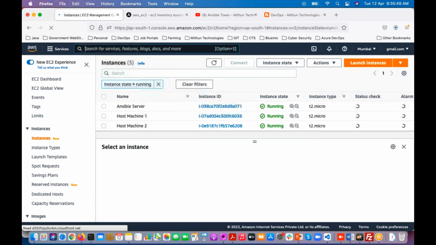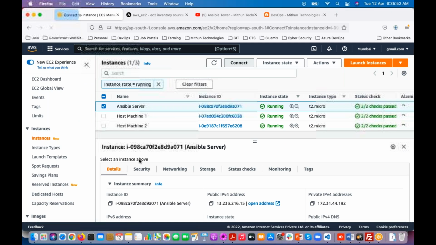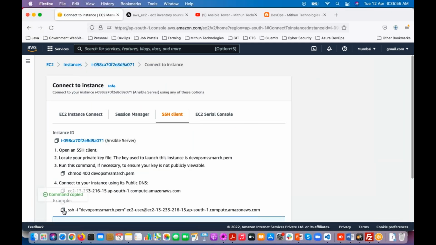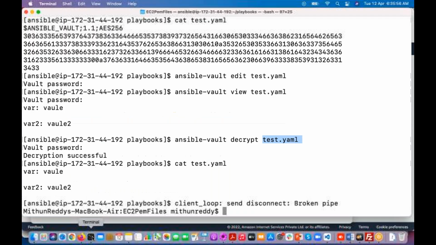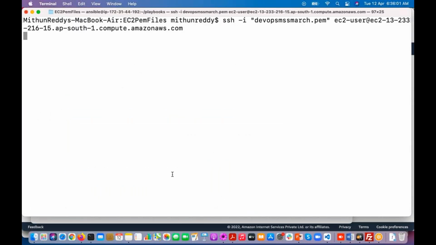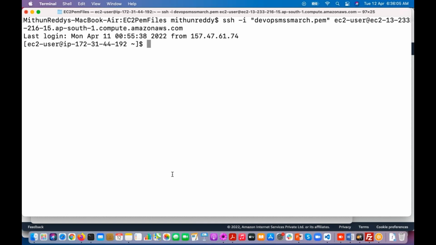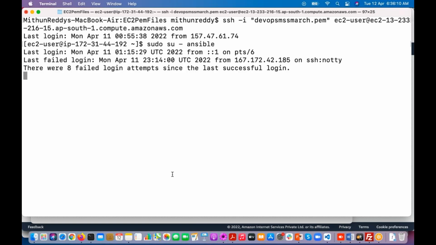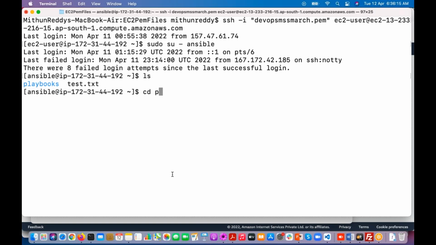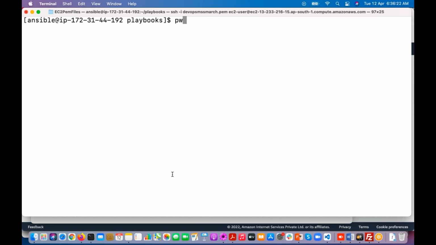So now connect to the server. We have connected. Switch to the Ansible user. We have switched. There you will see the playbooks directory. Just type cd playbooks. So now I'm in this particular directory.